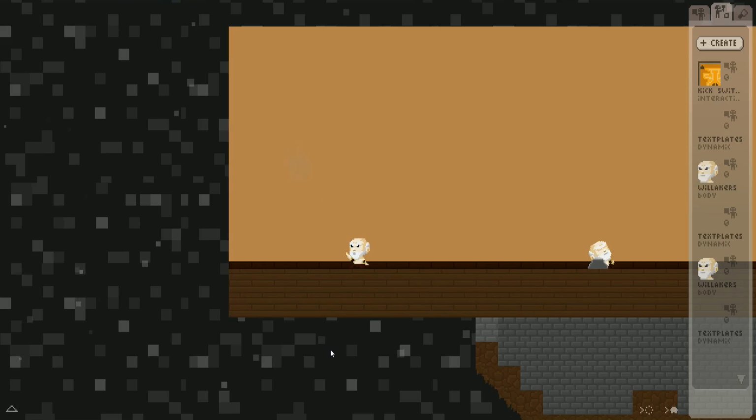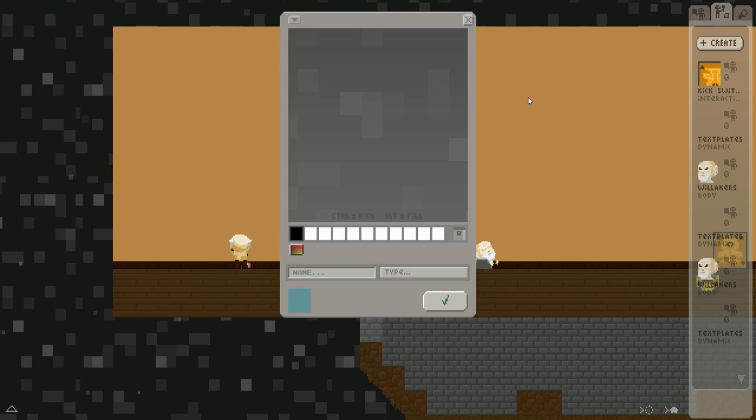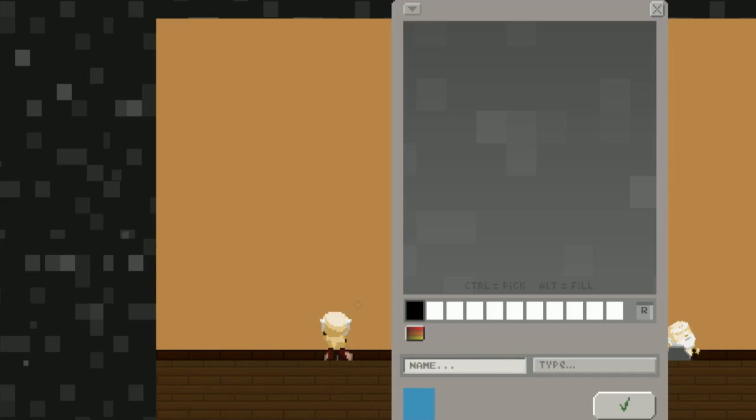So, the first thing we need to do, though, is learn how to properly create an item. Now, I showed you guys this a little bit yesterday, but I'm going to go a little bit more into the depth of the drawing tools. The first thing you need to do is write in whatever you're going to name. So, we're just going to put test body. I'm going to be doing some tests.